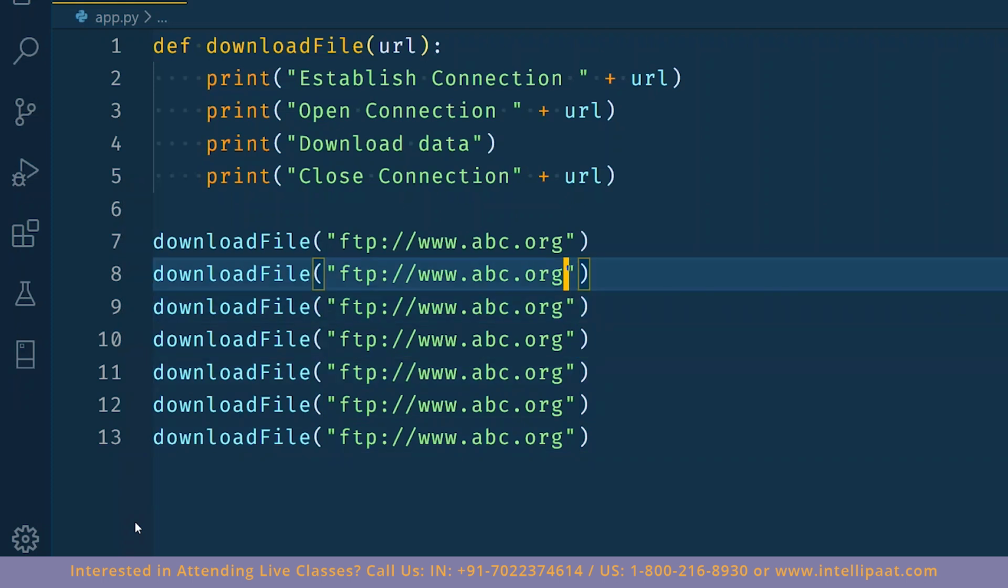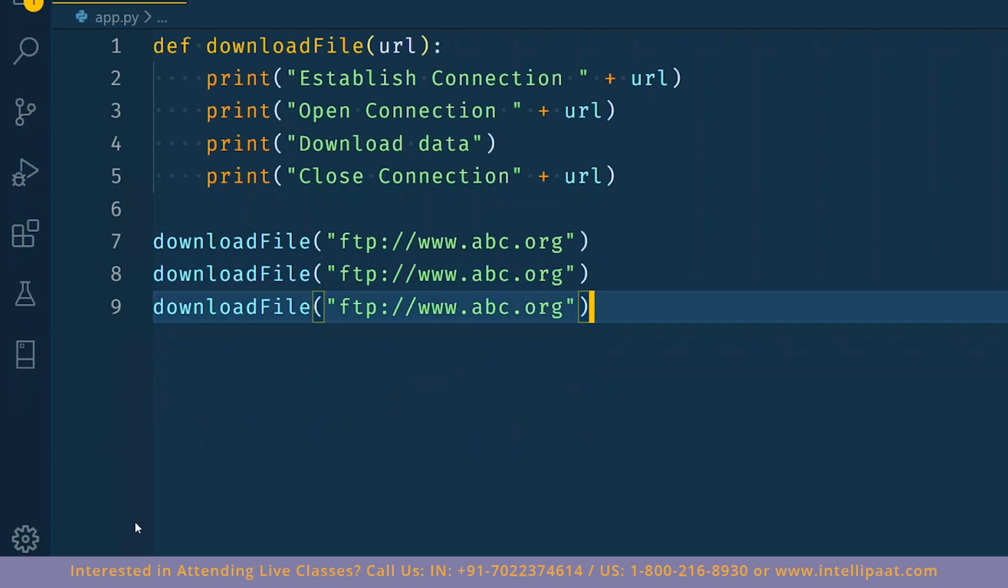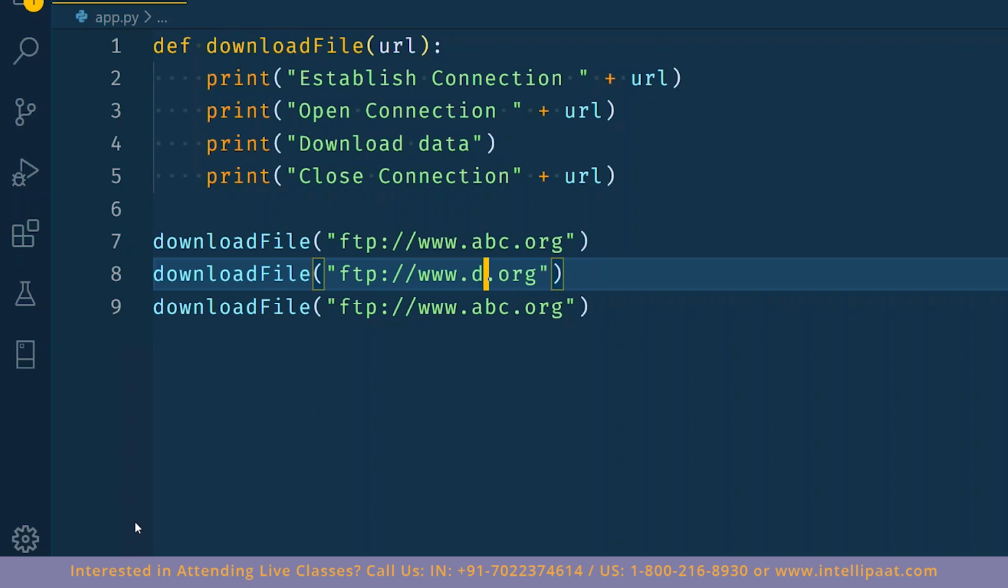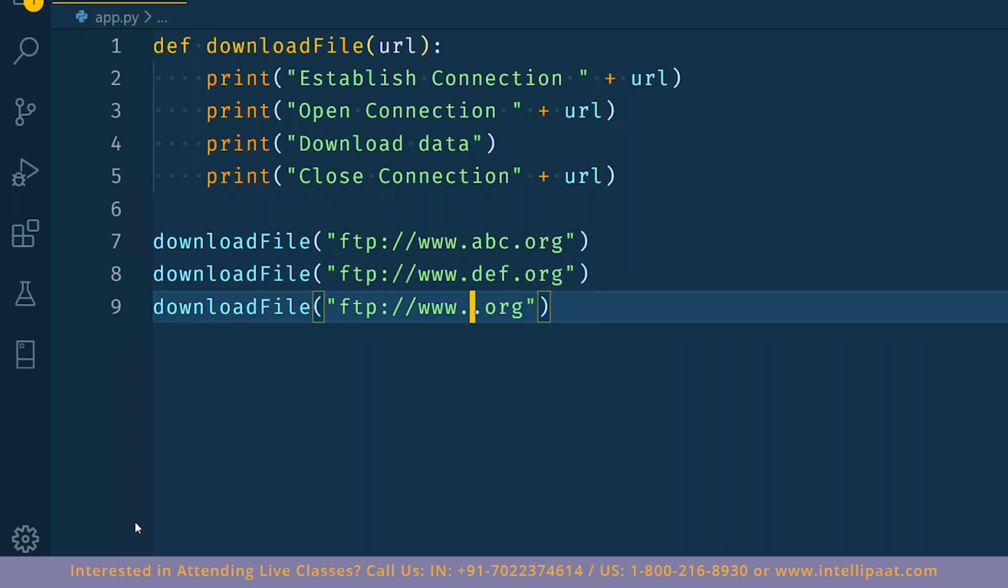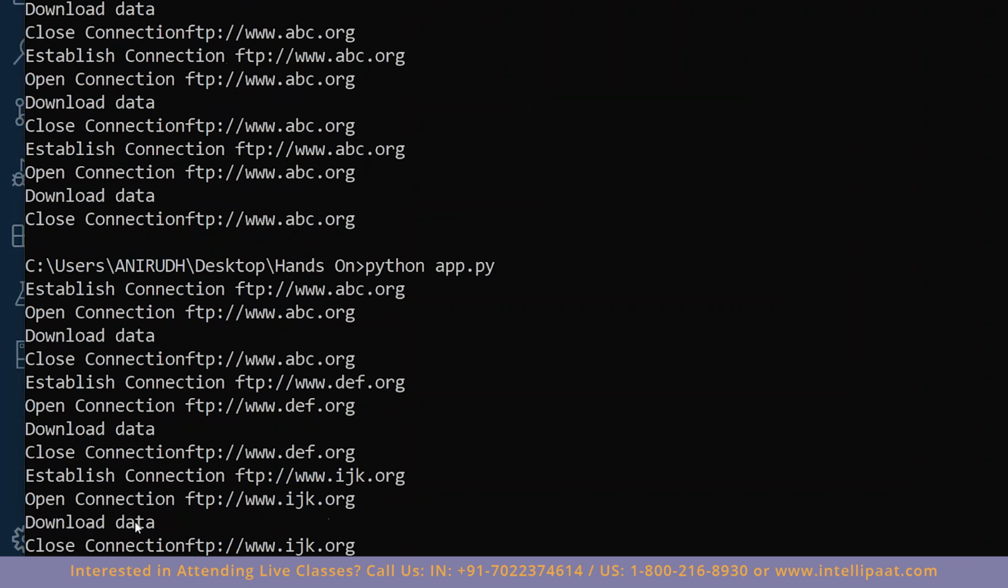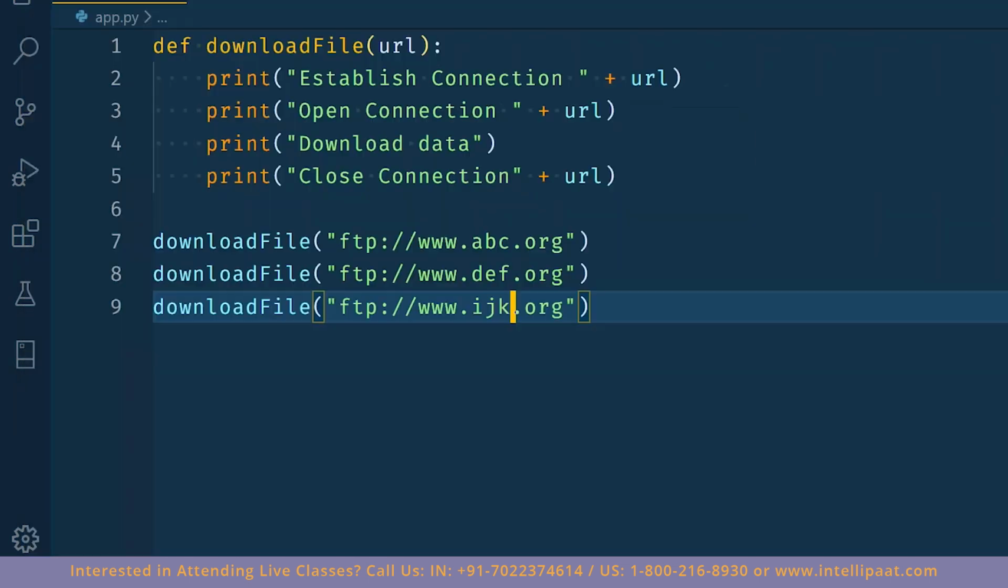Let's say that I want to change the URL to df ijk, and if I run this, it's downloaded it for all different purposes.